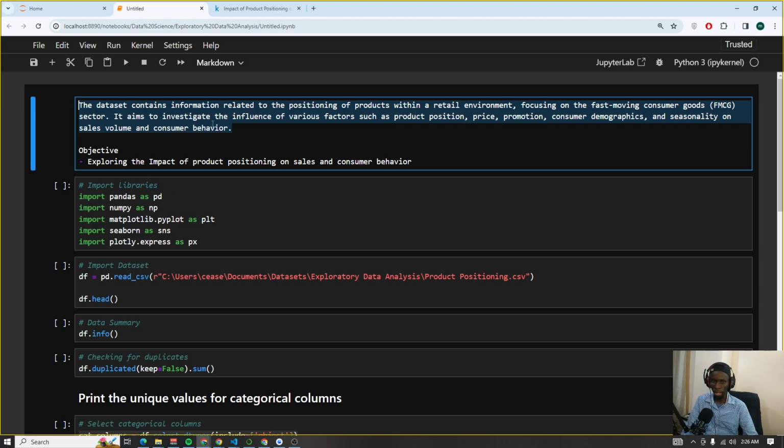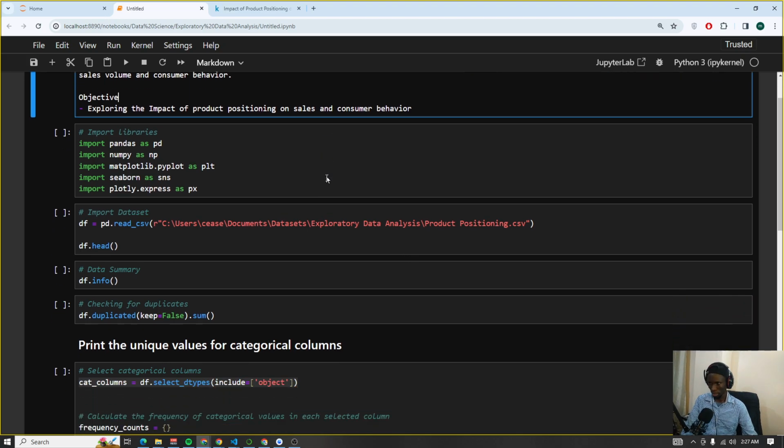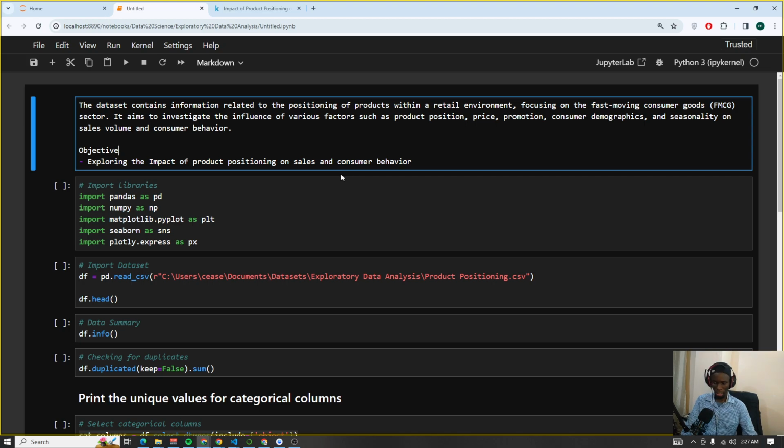And from this, we can deduce our objective. For our objective, we will be exploring the impact of product positioning on sales and consumer behavior. That is what we are going to be analyzing, and we are going to be using exploratory data analysis to try to achieve this objective. So that's what we're going to be talking about today.